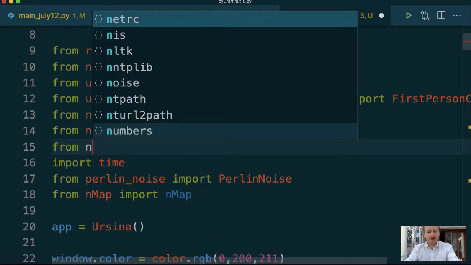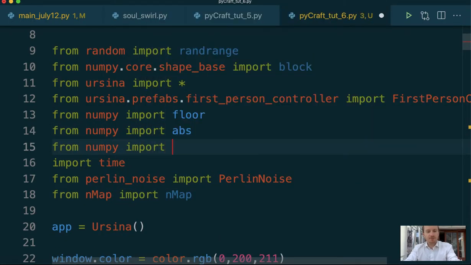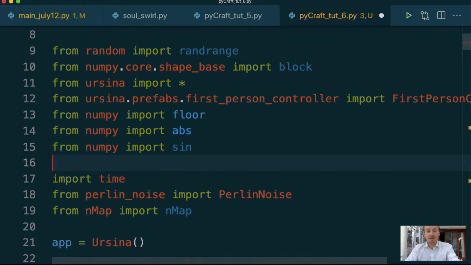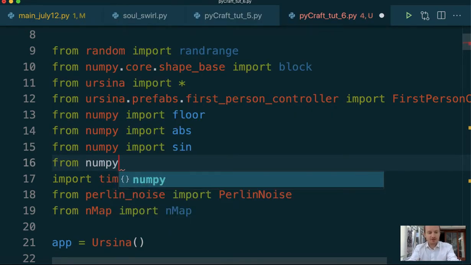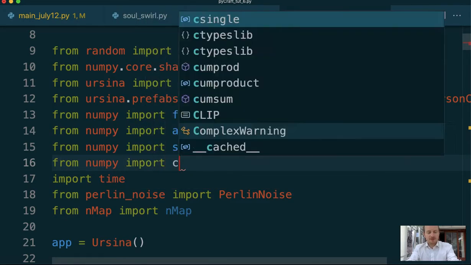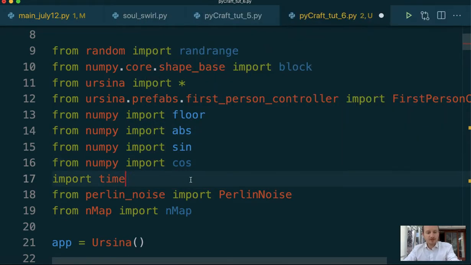So from numpy import sine. And while we're here, we're going to need our other trigonometric function, which is cosine. There we go.